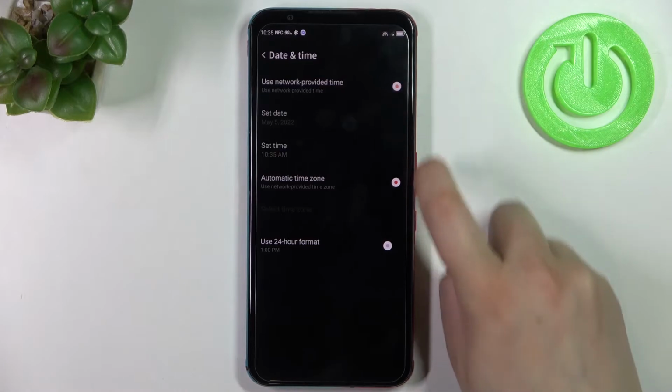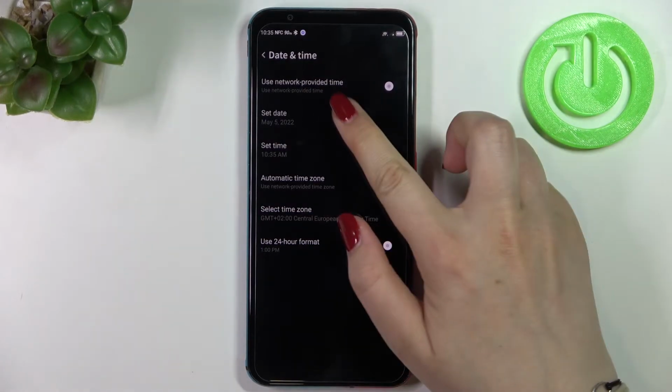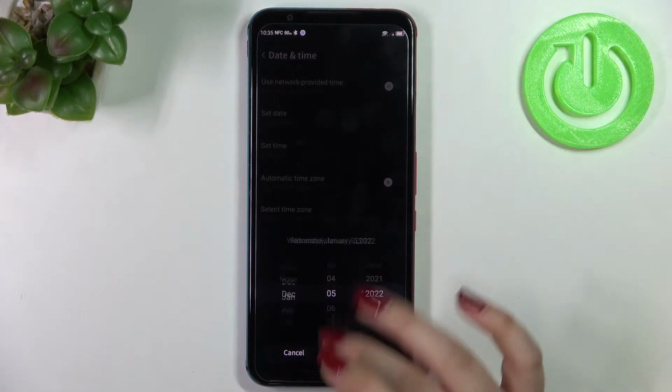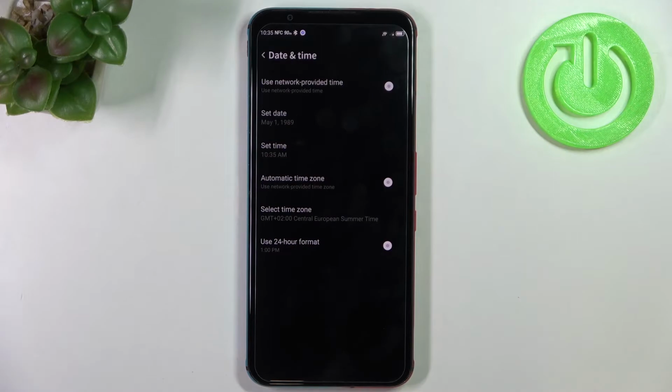So first of all we have to turn off both of those options, and as you can see right now we can freely set the date. So let's tap on it, and here just by swiping we can pick the date we want to use. So simply confirm it with OK, it will be immediately set.